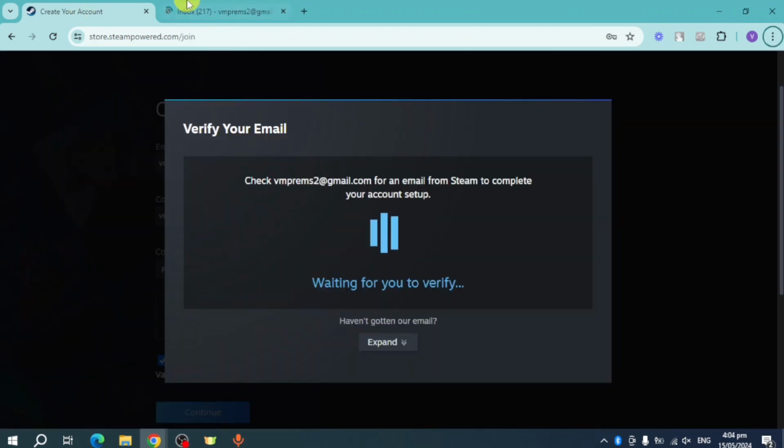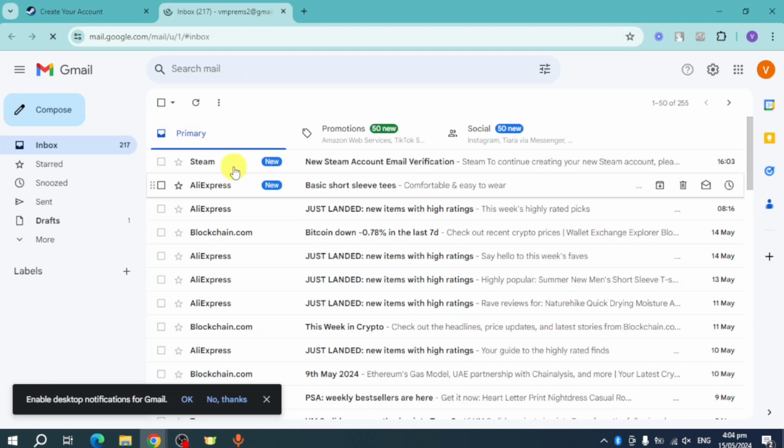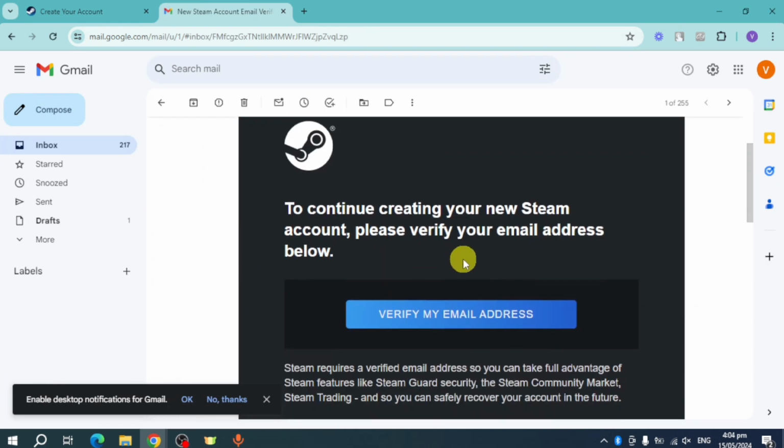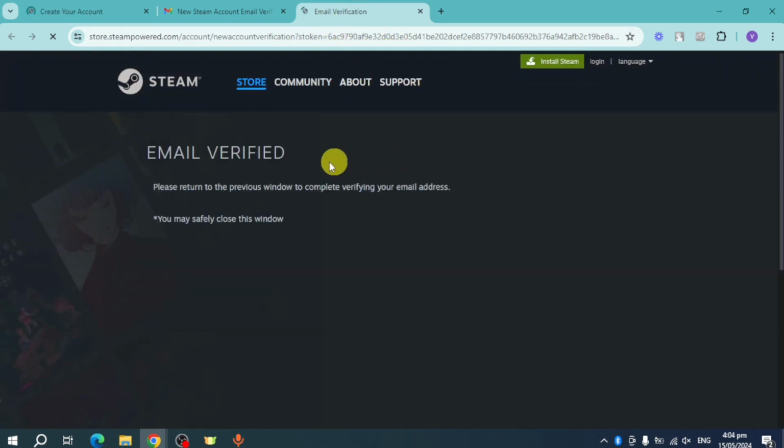Next step right here is to verify your email. Head over right here to your email on Steam, and then in here click on this verify my email address, and then this will direct you to this site. And as you can see, email has been verified.